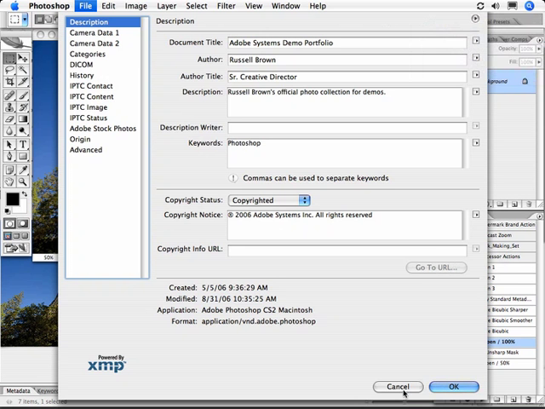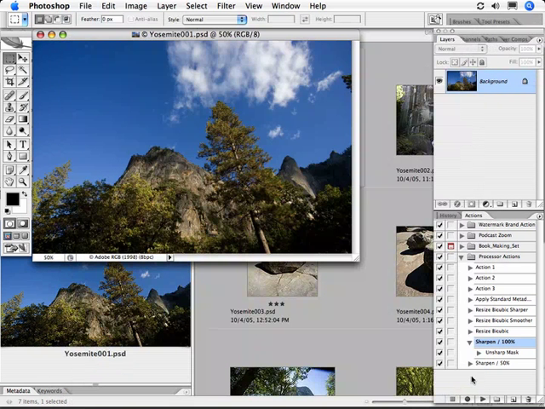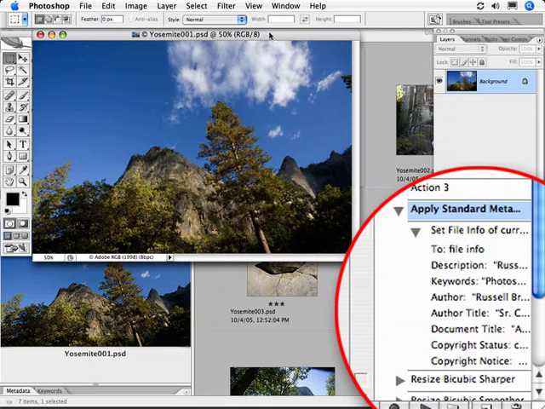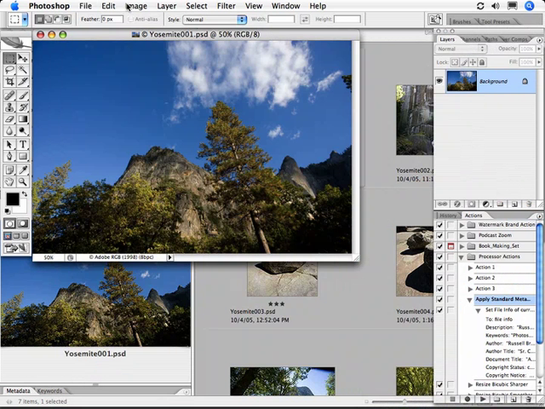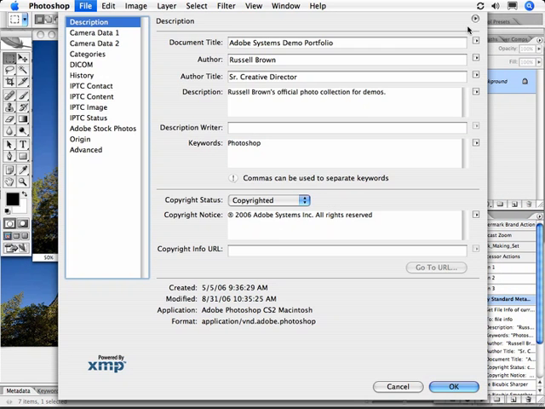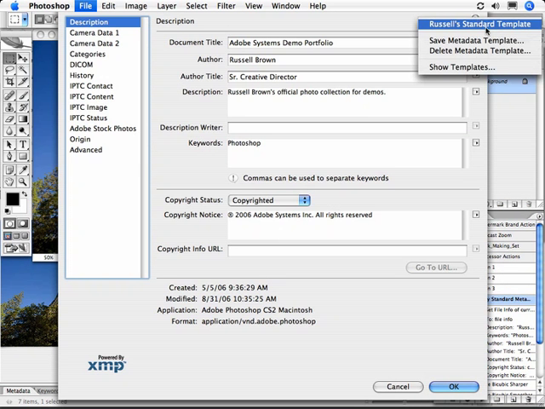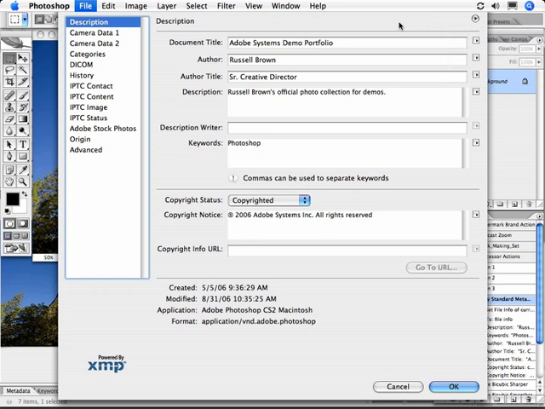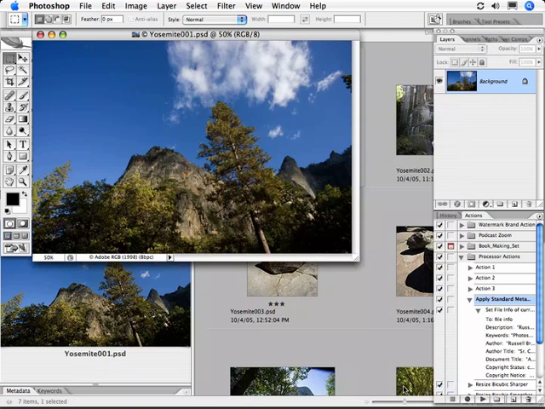Then, canceling from this, you could start and record an action over here in the Actions palette. As you can see here, I have one called Apply Standard Metadata. And if I toggle this down, you can see that I've actually gone in, targeted an image while this action is running, recorded the actual process of going to the File menu, and then I also recorded the application of Russell's Standard Template. It records all of that into a nice little package.